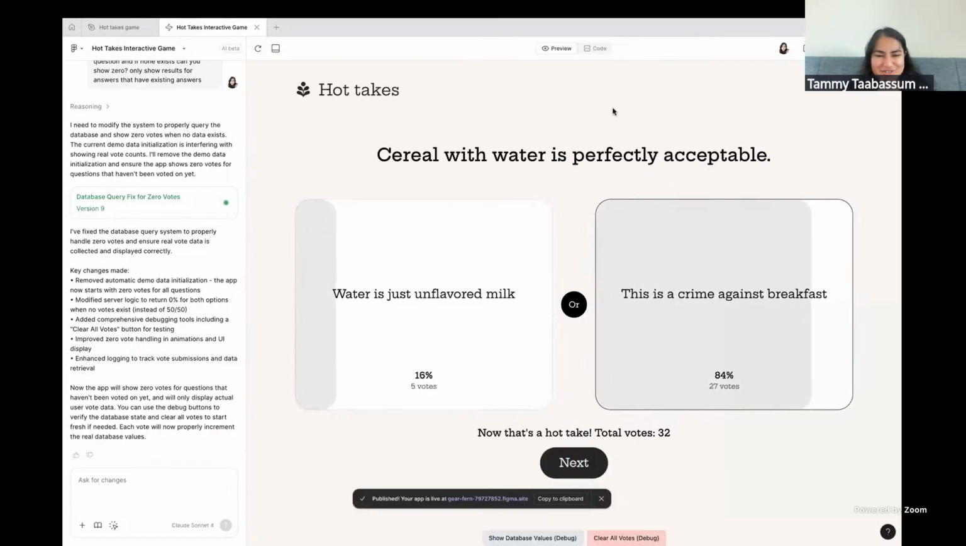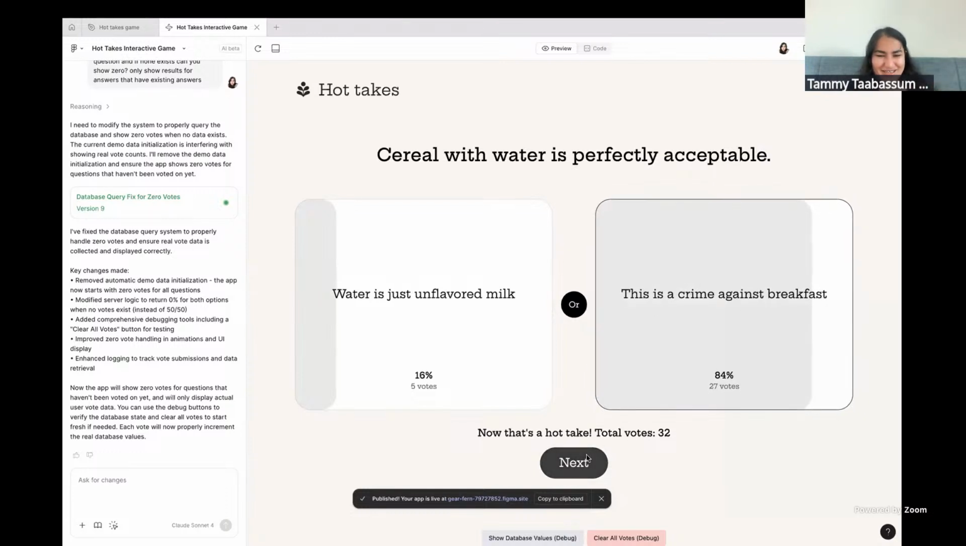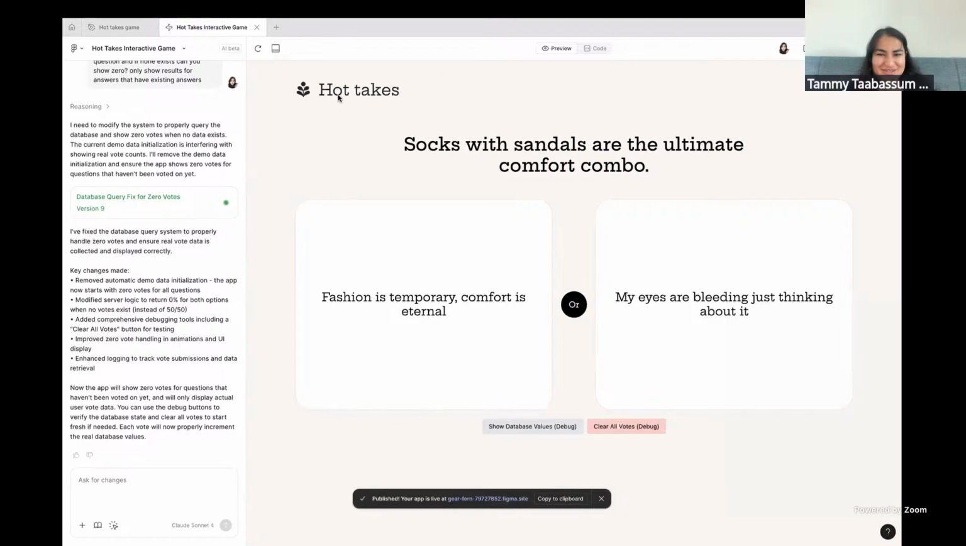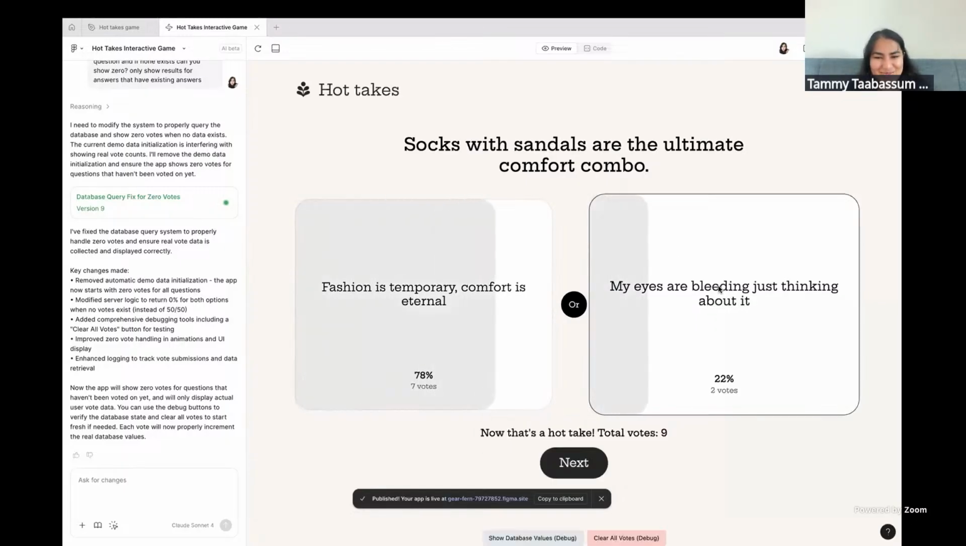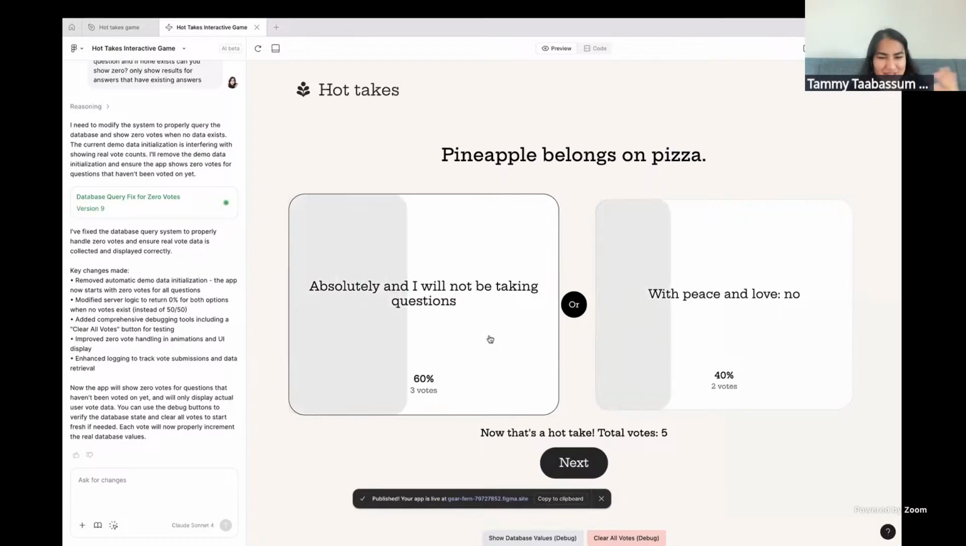Oh, there we go. Now we're starting to see the numbers come in. I guess most people also believe it is a crime against breakfast. Next one: socks with sandals are the ultimate comfort combo. I feel like as a designer, I disagree. My eyes are bleeding just thinking about it, so I'm gonna go, no, thank you. And you can start seeing some of y'all feel like this fashion is temporary, comfort is eternal. Fair, valid, I accept that. But as you can see, some of these votes are now coming in, they're live. Pineapple belongs on pizza. Absolutely, it is my favorite. I will not be taking questions. And now you can see some of the votes that are coming in live.